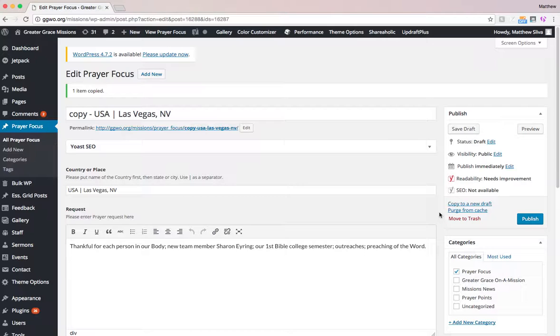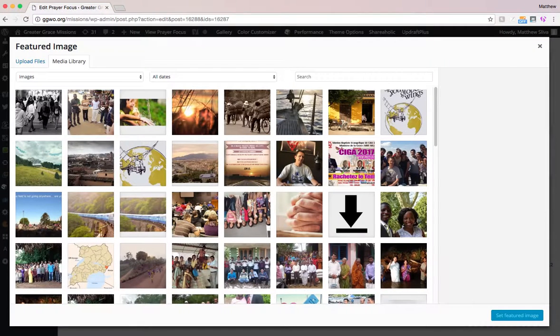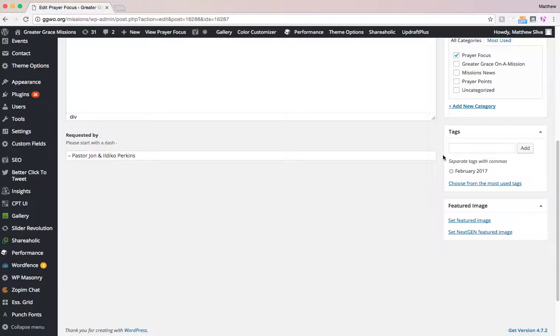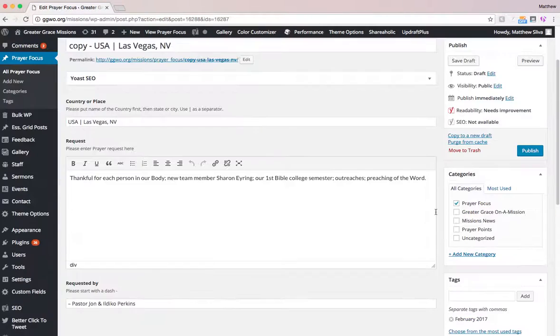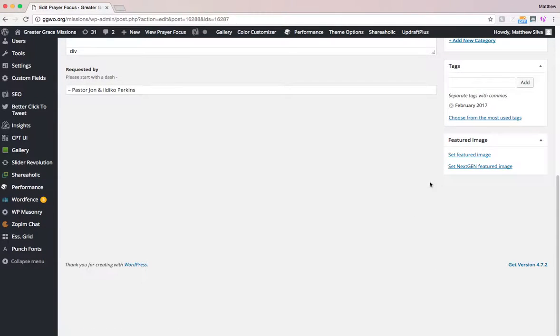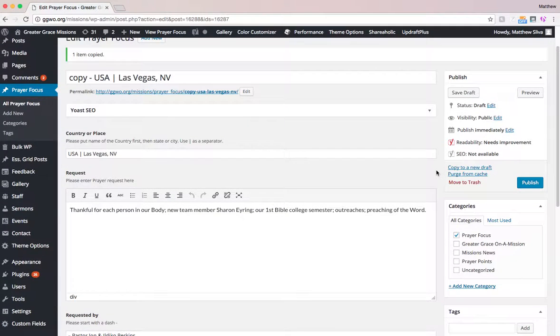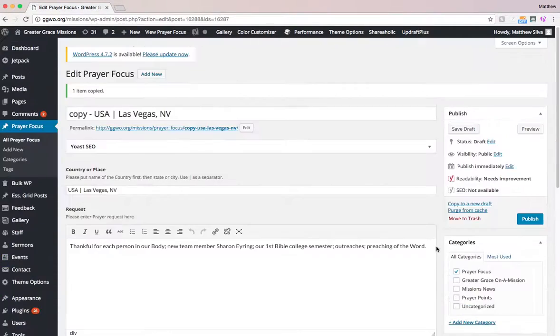And then just be careful that when you add a featured image, for instance, here, we'll just do this as an example, and then I publish and then I copy my draft, you're going to have to make sure you remove that featured image from the copied draft, or else you don't want that image on every single post. So just one thing to keep in mind there.